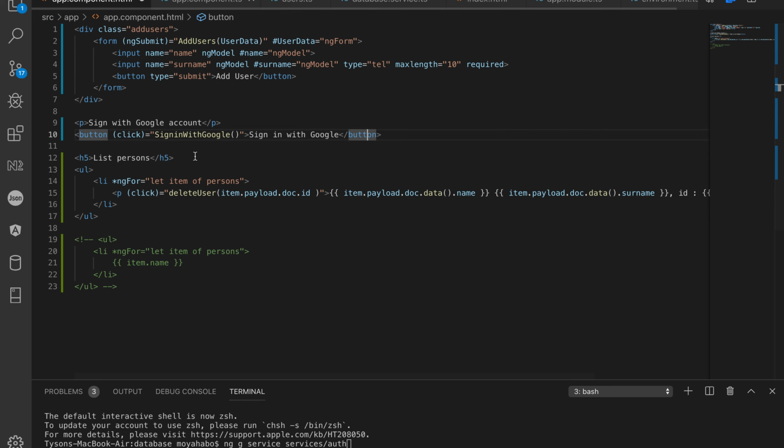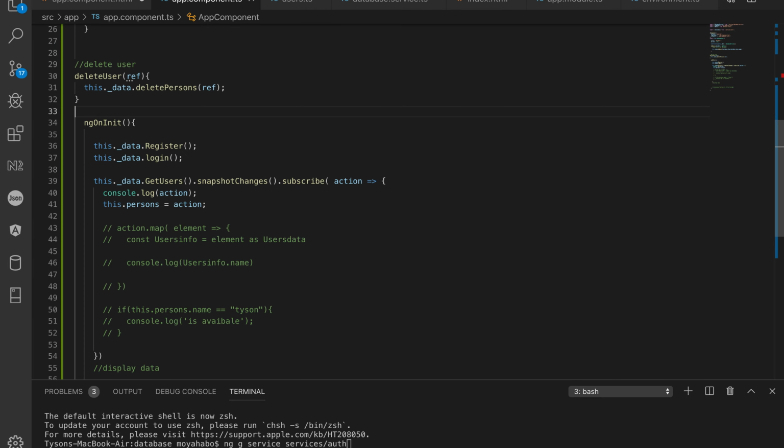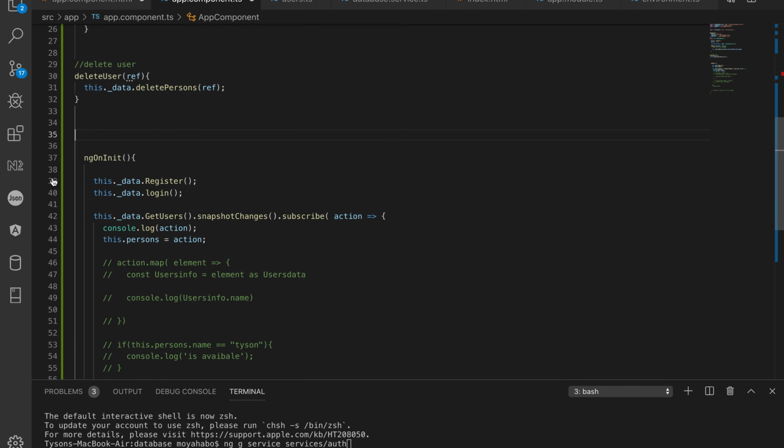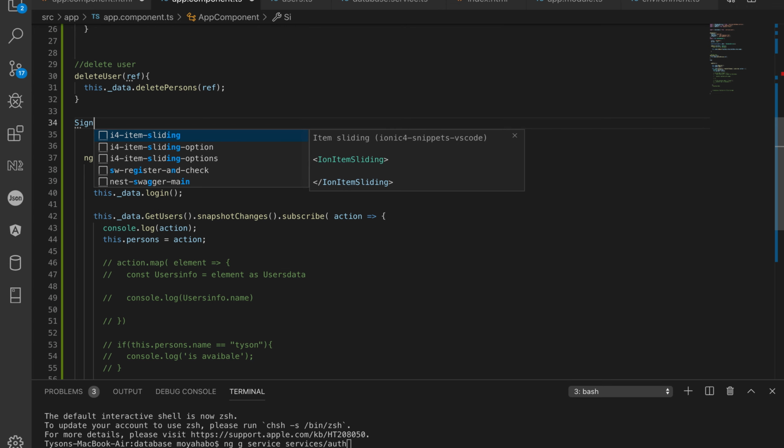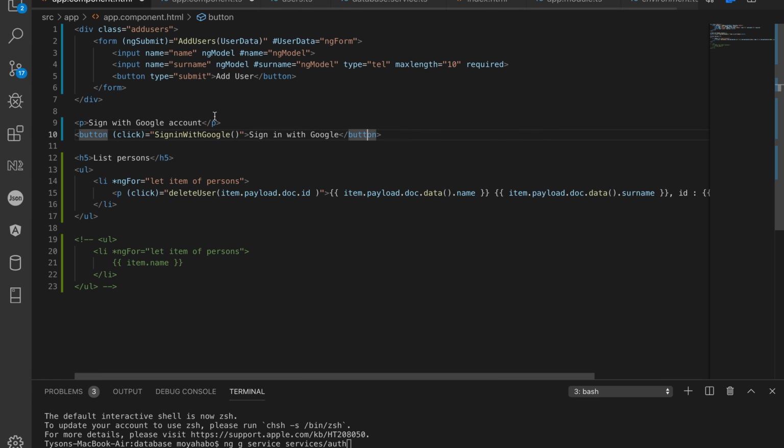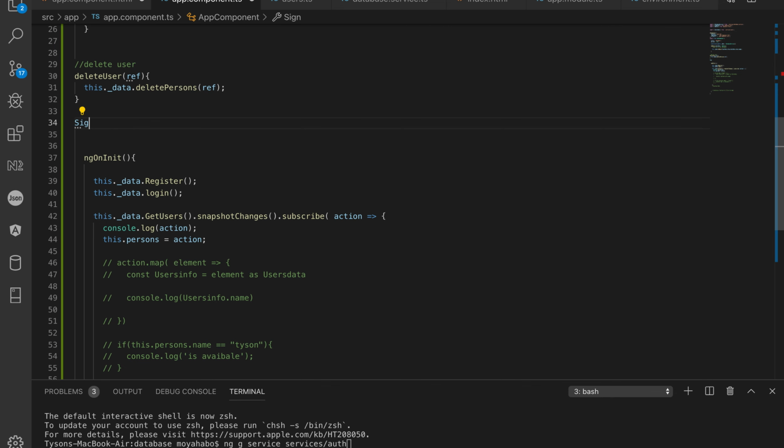So we go here and call our function, then we can write it under here. Remember, the function doesn't need to stay inside the ngOnInit, since if you put it inside here, this function runs automatically, and we don't want our function to run automatically, we want to click it. So we can go to sign in, we can copy this function, copy, paste.